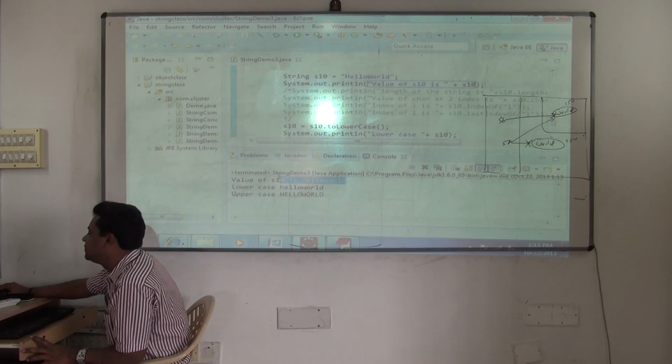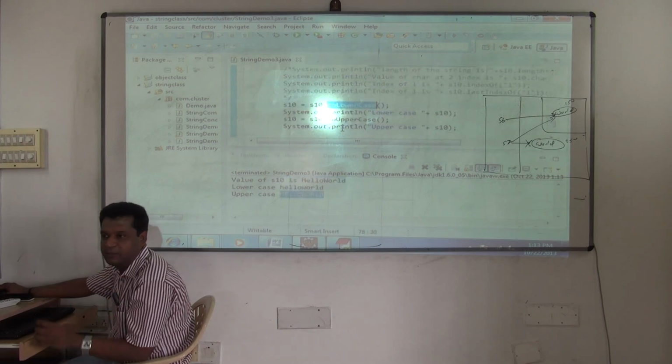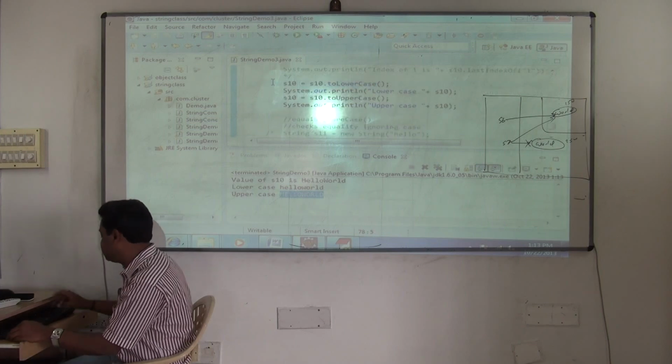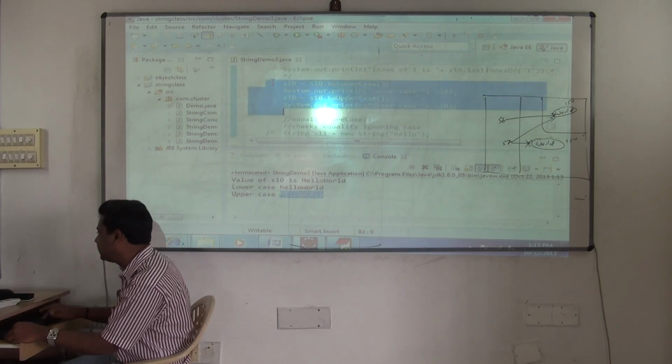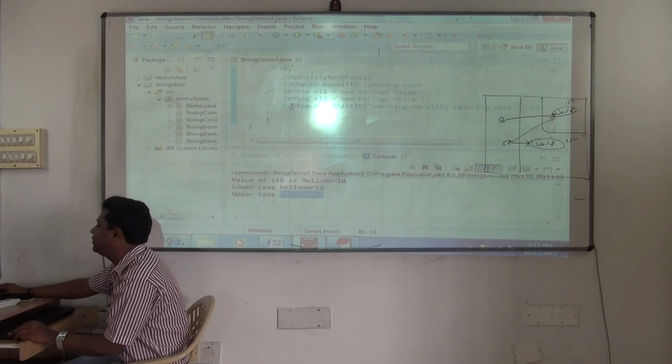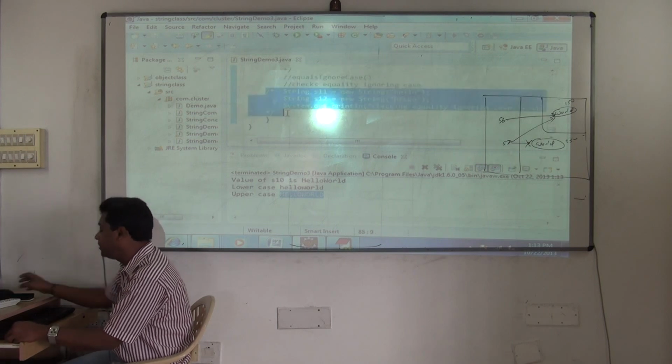You can see, and S10 is this one. Again, later on after converting it will be what? Lowercase and uppercase. We are not bothered only. Understood? So we are not writing any logics. Just understand that. Fine. Now I want to check whether two strings are equal or not by ignoring the case.